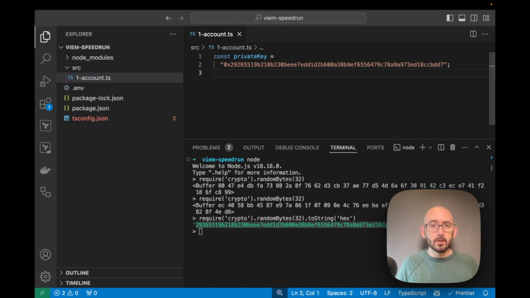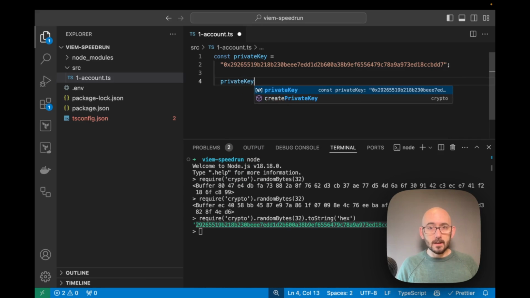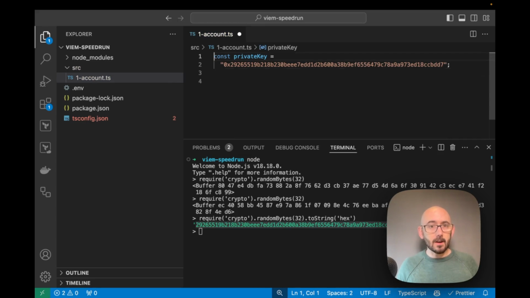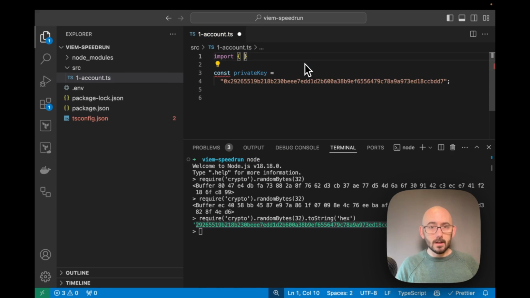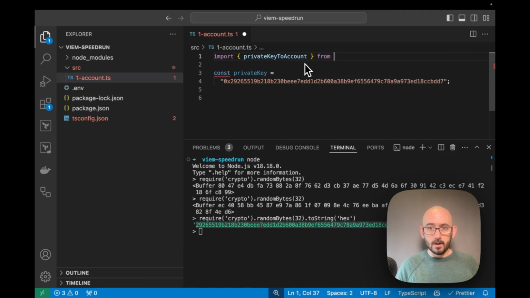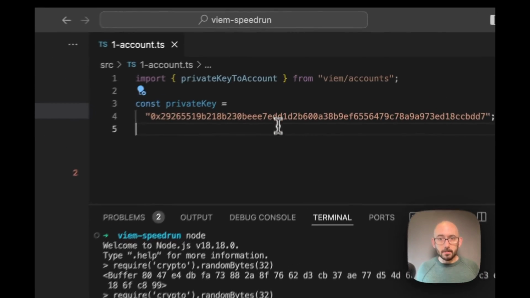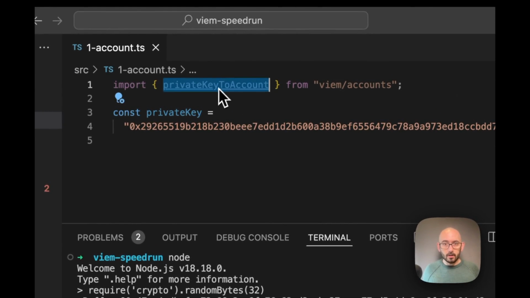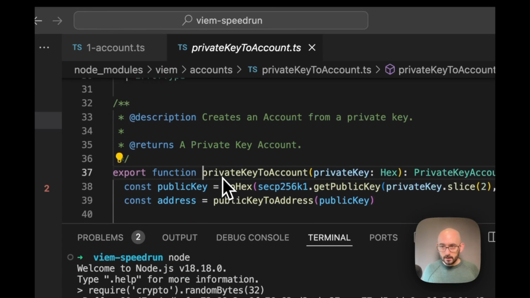Cool. So what I'm going to do is go from a private key to an account. There is a method from Viem called privateKeyToAccount, which comes out of, let's pull this out, viem/accounts here. So this will be able to get me this method here, which hopefully I named correctly. There it is right there.